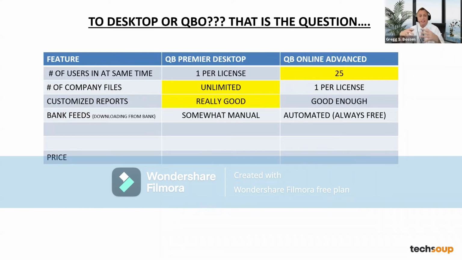Bank feeds. This is a feature that every one of you should be using. Now, what it does is it allows you to connect your QuickBooks to your bank, all right? And what that does is it makes it so much easier. Rather than entering each individual transaction using your fingers, you can simply download them from the bank and add them into your QuickBooks file. If you have credit cards and debit cards, it makes it a ton easier. It is automated and always free in online. In desktop, it's somewhat manual, all right? And so you can do it in desktop, but it's much better in online. So online wins here, okay?